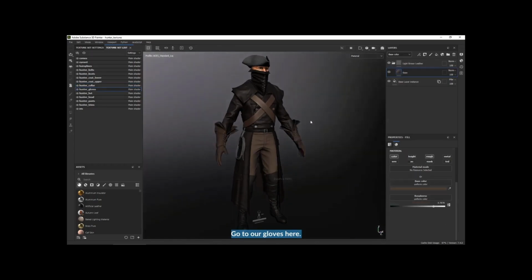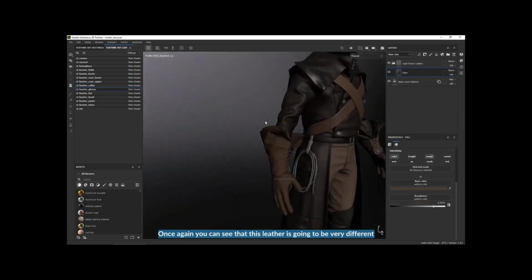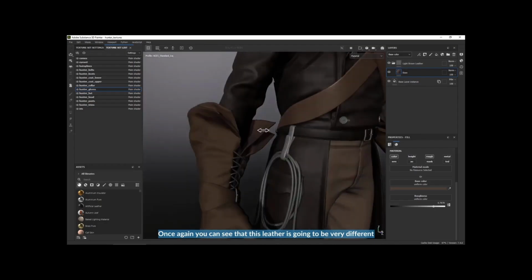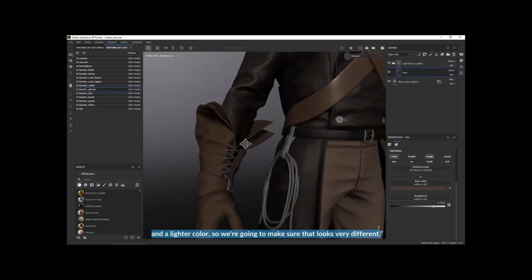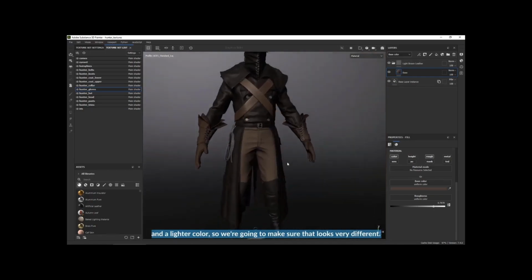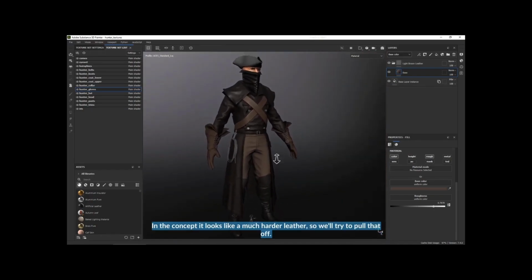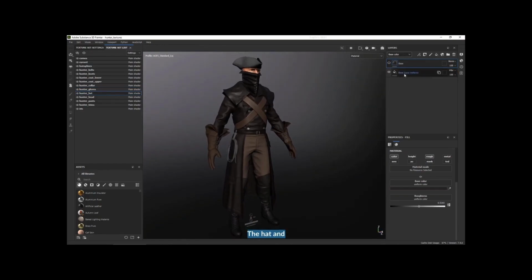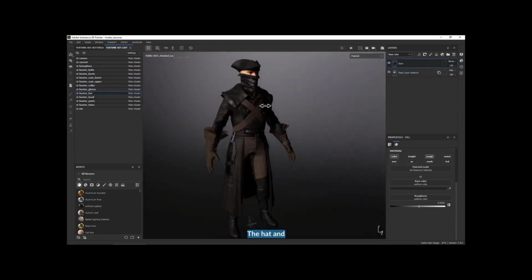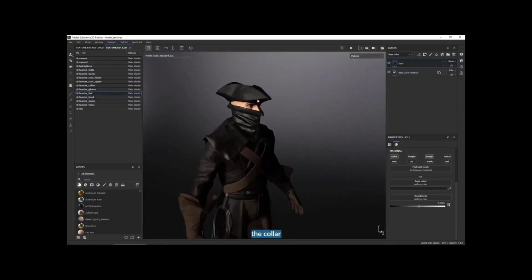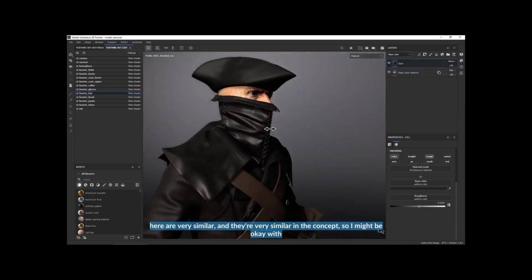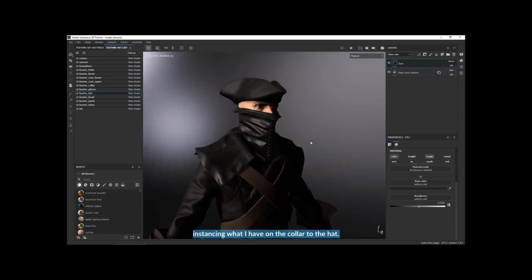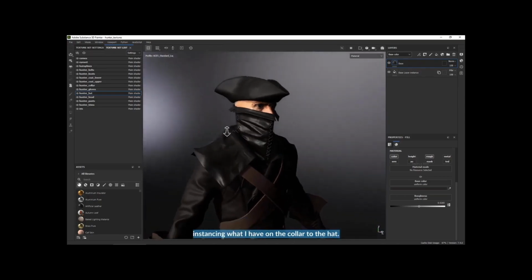Go to our gloves here. Once again, you can see that this leather is going to be very different from the leather that's on the jacket. It is much more rough and a lighter color. So we're going to make sure that looks very different. In the concept, it looks like a much harder leather. So we'll try to pull that off. The hat and the collar here are very similar, and they're very similar in the concept. So I might be okay with instancing what I have on the collar to the hat.